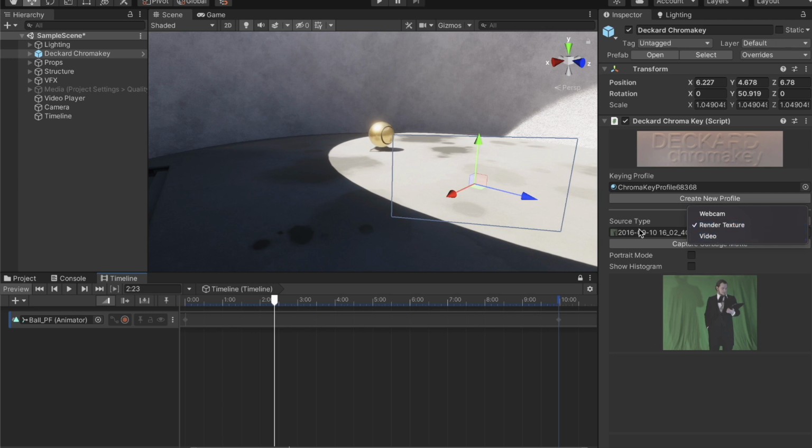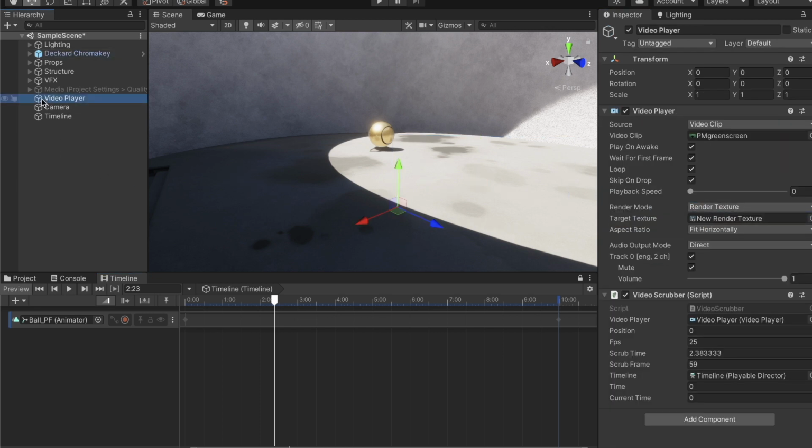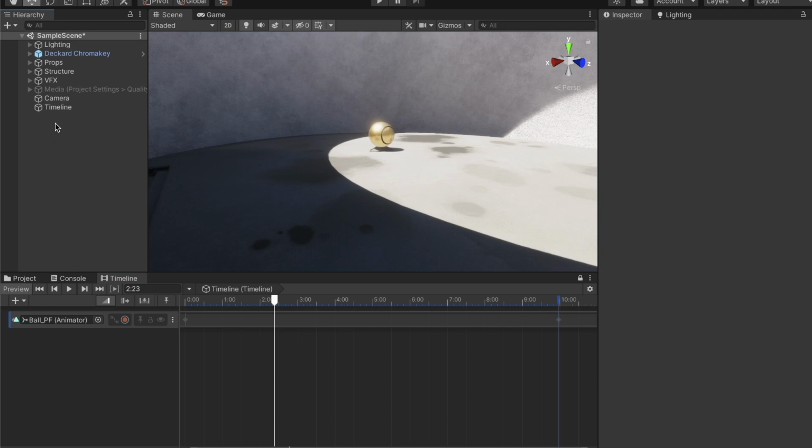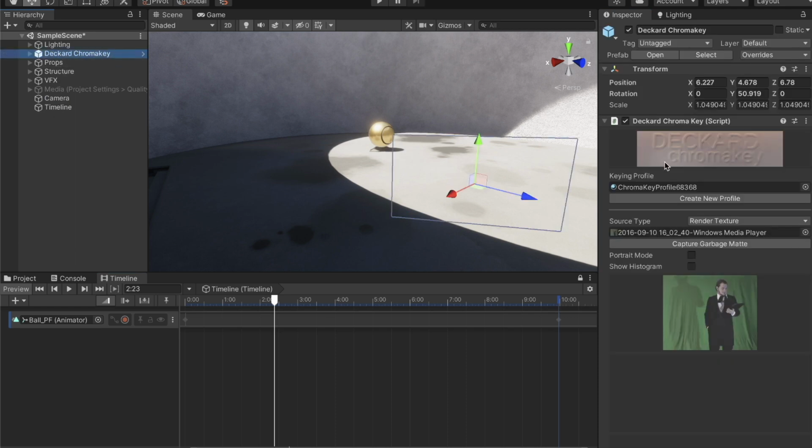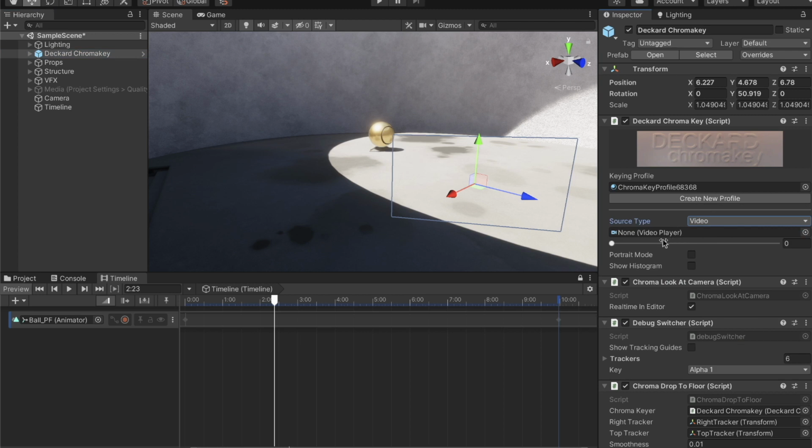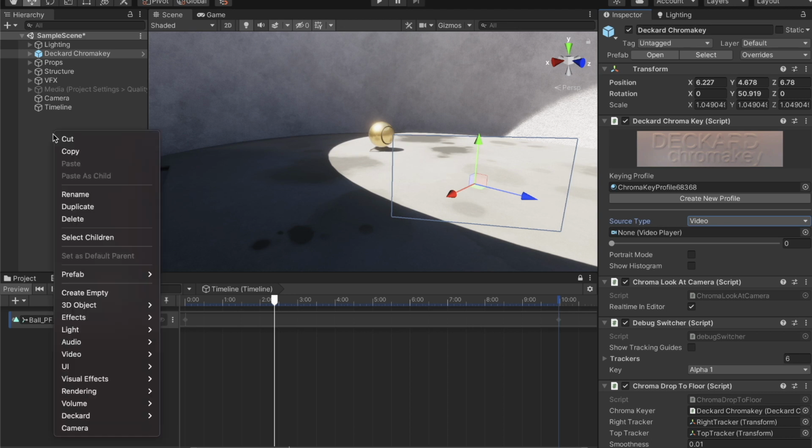or a video. So I'm deleting this video player because I want us to do everything from absolute scratch. So the first thing that I want to do is come in and choose video. This will ask us for a video player. Well, we don't have a video player, so we need to put one into our scene by right-clicking, choosing video player.